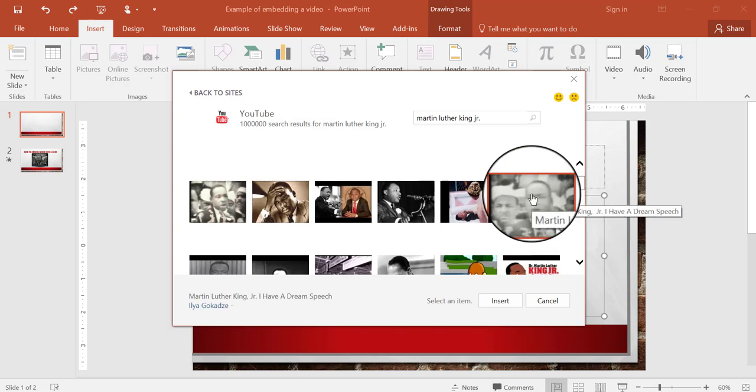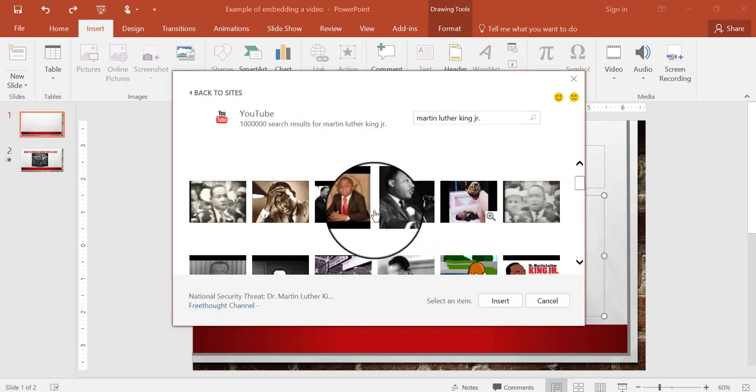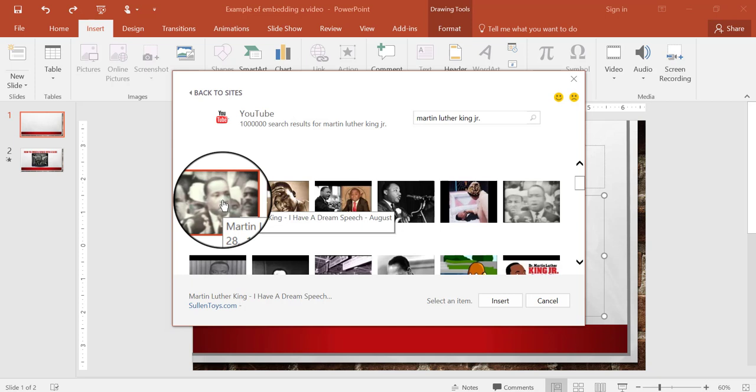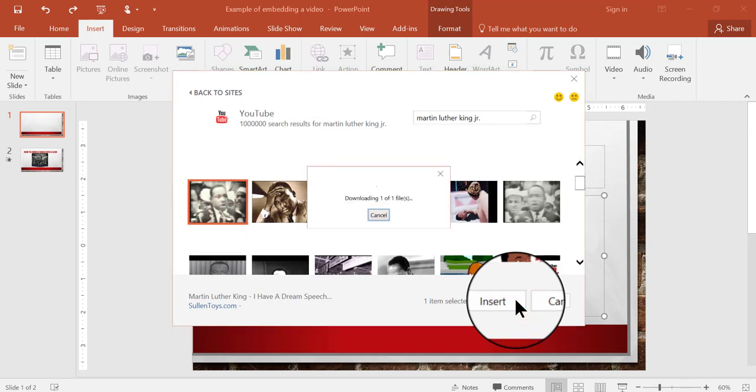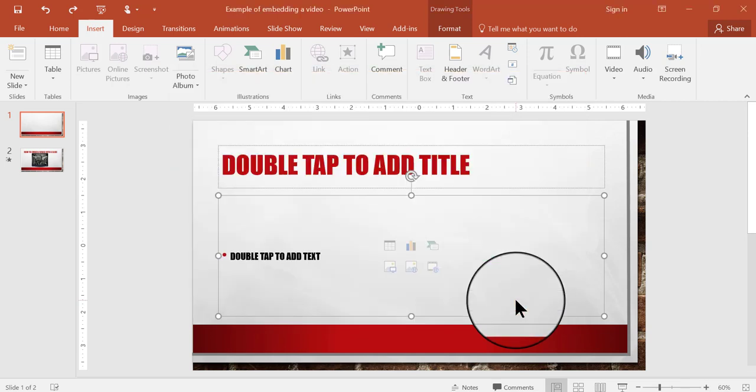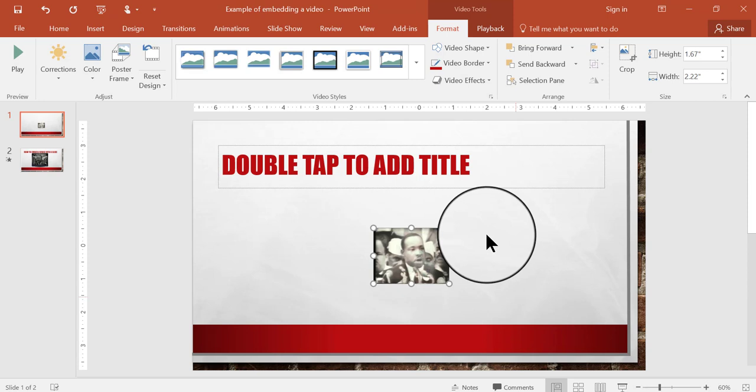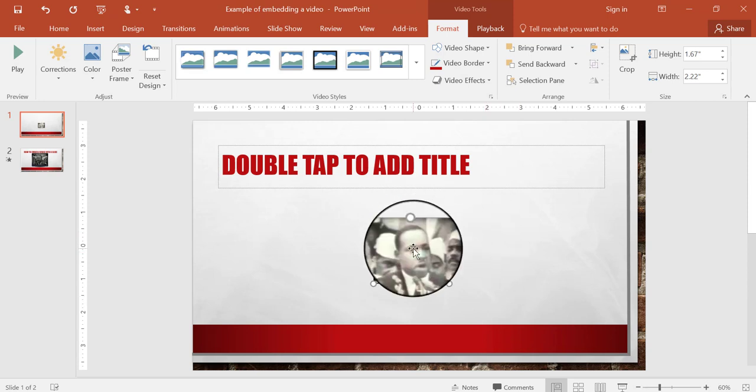So I'm going to just choose that one, and it's here in different formats. So I'm going to just click one and then click Insert in the lower right area down here. So here's the video embedded in my slide.